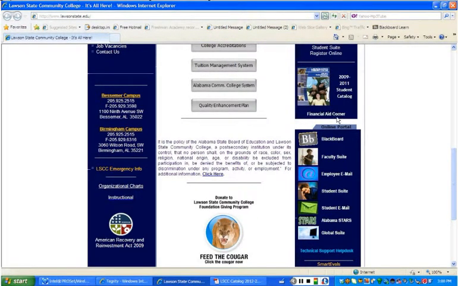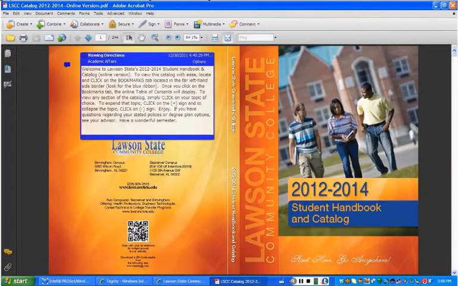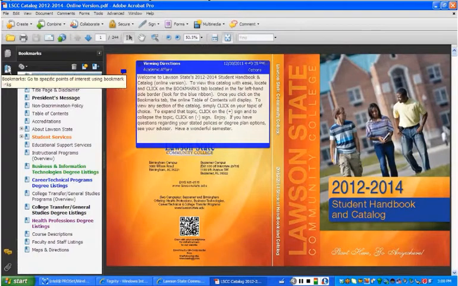Since our catalog is changing soon, I'm going to go ahead to the new one. This is the 2012 and 2014 student catalog. The most important thing you need to do when you go into the catalog is to go to the Bookmarks tab located over here with the blue ribbon and click that button, and you will see the table of contents. If you notice, we're talking about college transfer degrees and general studies. So I'm going to go ahead and click that.